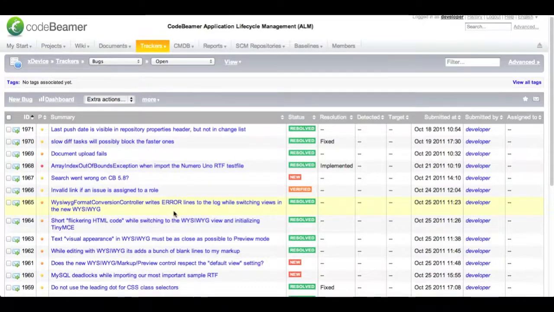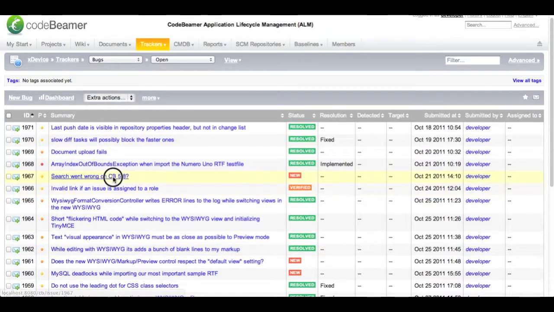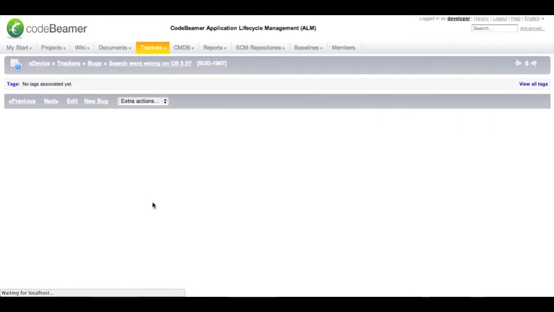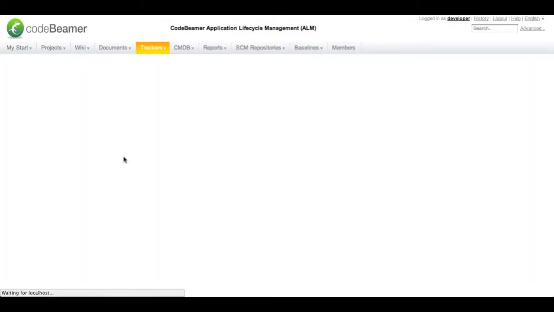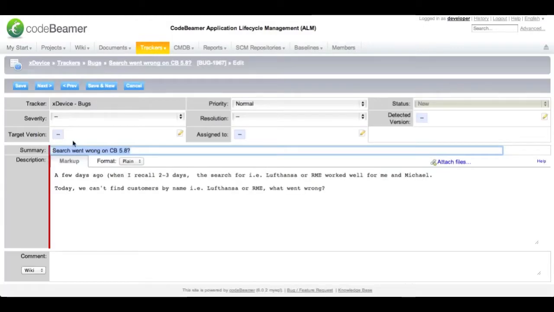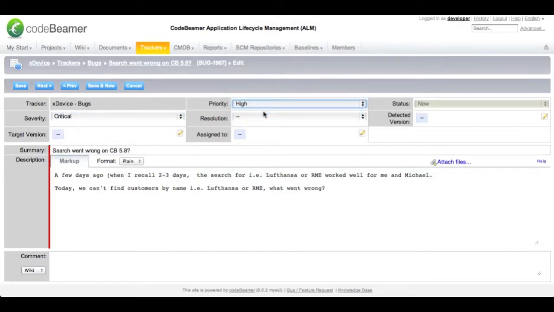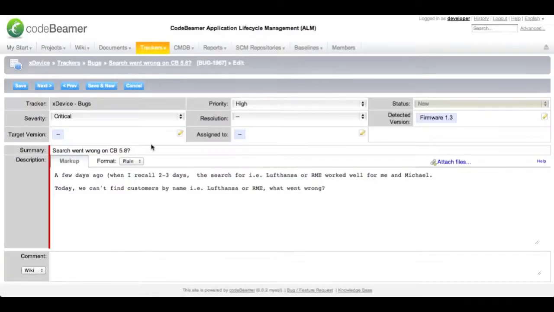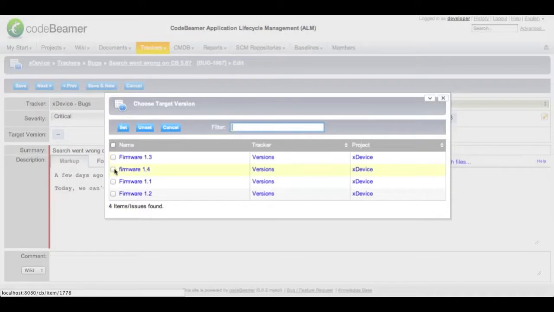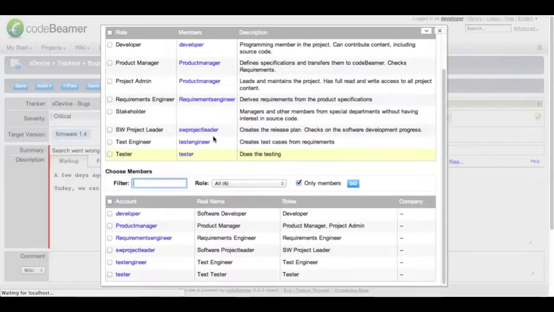I want to solve a bug that is currently new. So what I want to do is take this bug and associate it to a developer. And just by editing the bug, set the severity to critical, for instance, priority to high, the target version, the detected version is, let's say, firmware 1.3. And the target version where it should be solved is firmware version 1.4. And I will assign this task to the developer.